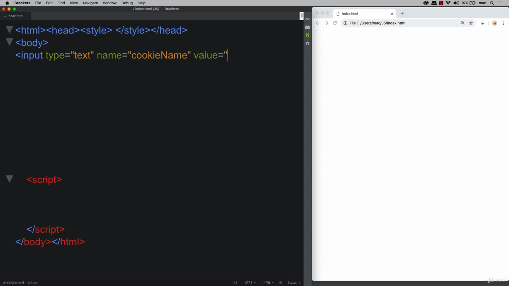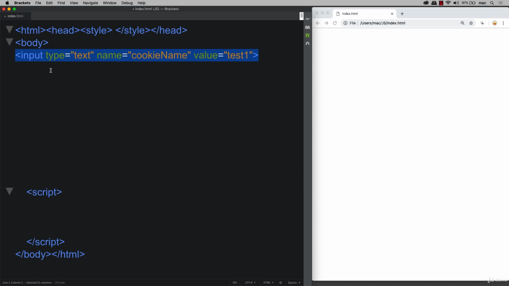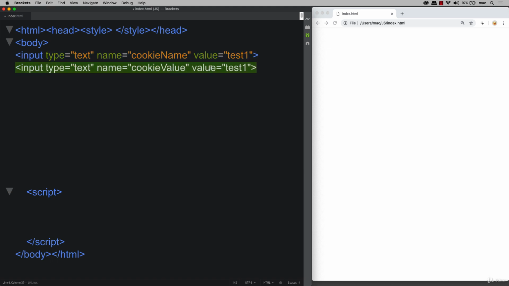And I guess I'll also set some default values in here. So test1. Creating a few other inputs. So we're going to need an input for the cookie value. So we've got a cookie name, and this is cookie value, and this can be test value. And I'm also going to change this one to test name so we could distinguish between the two.